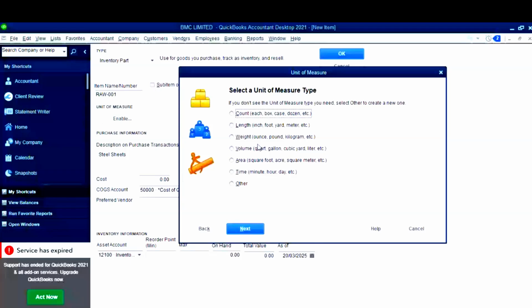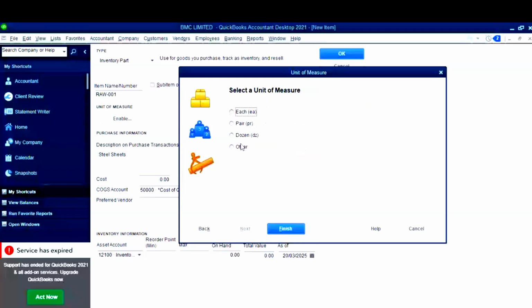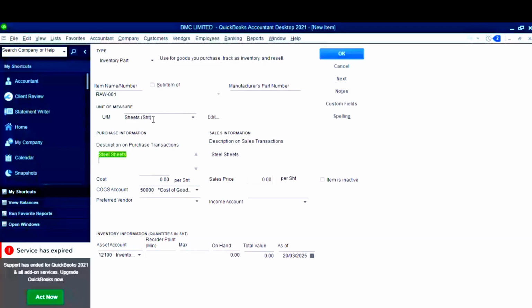Count this. We want to count them, not in width, not in length. Let's use this. Next, sheet. And then call it what? Sheet. We just use SHT. Let's finish. So we have a new unit of measure. I'm going to measure this in sheets.